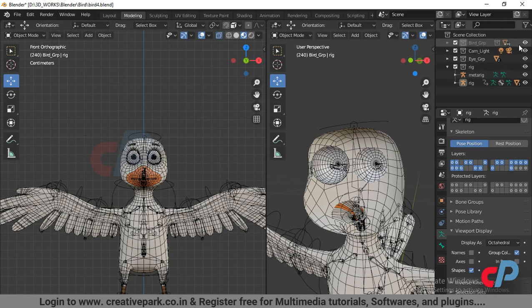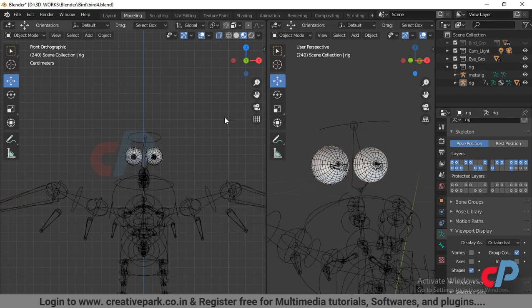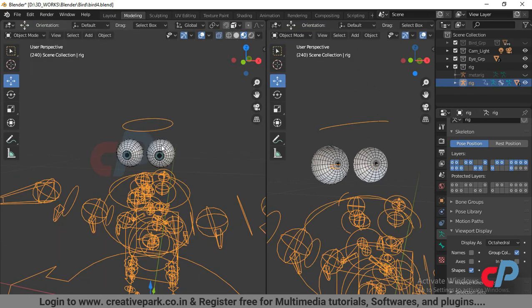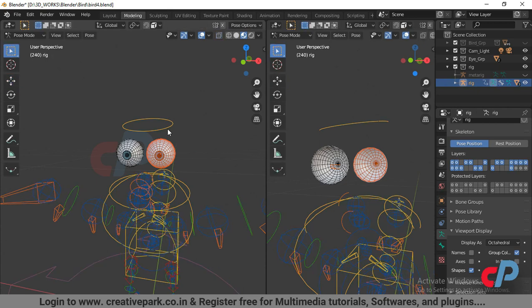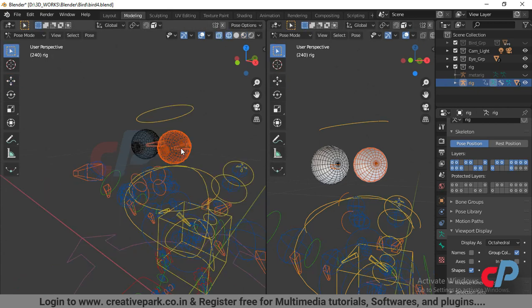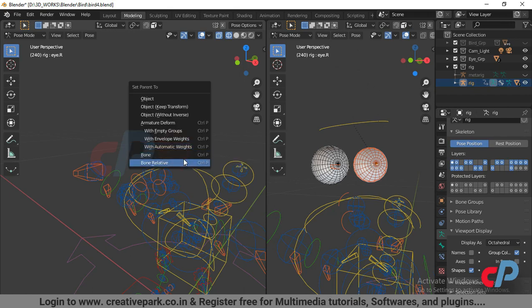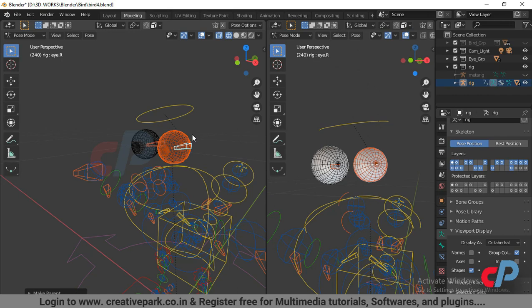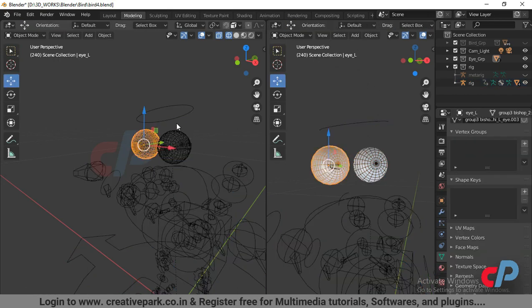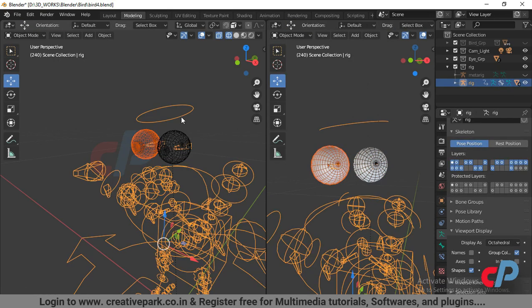To do that, we'll hide the bird geometry. First select the eye mesh and shift select the rig. In pose mode, select the eye joint and set parent with bone relative. Repeat the same process for the other eye.